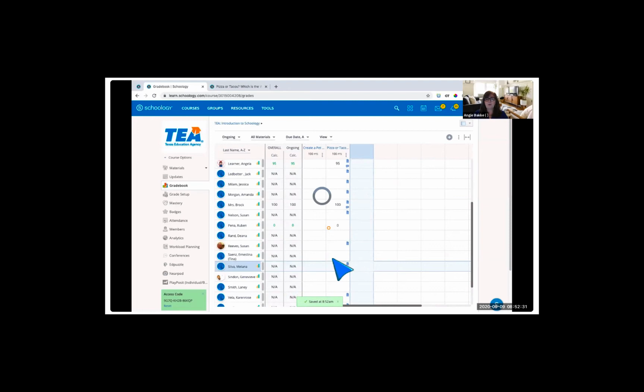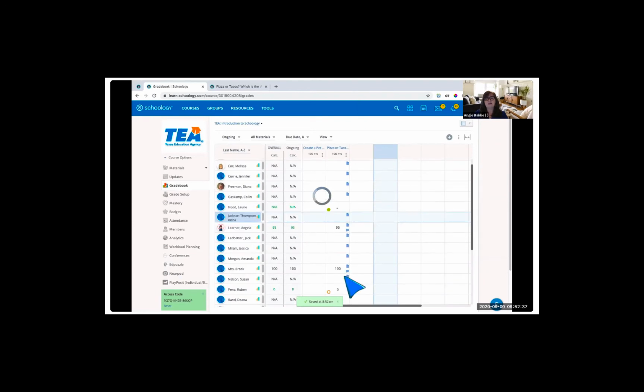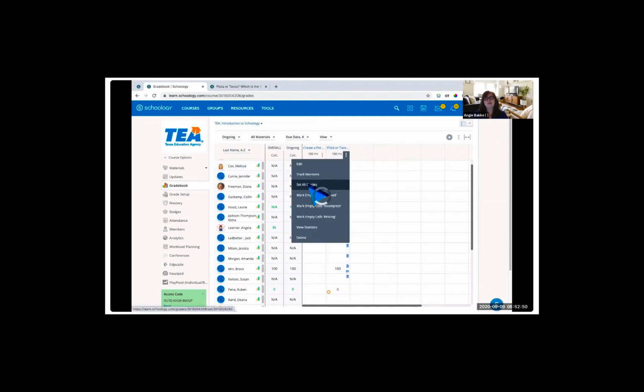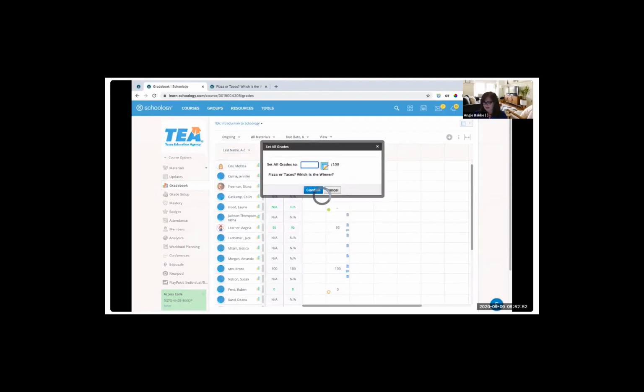If this one were incomplete, I can come in and mark those as missing or incomplete. In all of these grades that I put in, if I give everybody a grade, all of those grades are going to come on over into our grade book. And if I feel generous, which I do, I'll go ahead and set all the grades. I'll give everybody a 100 for now, so you can see your grade book.